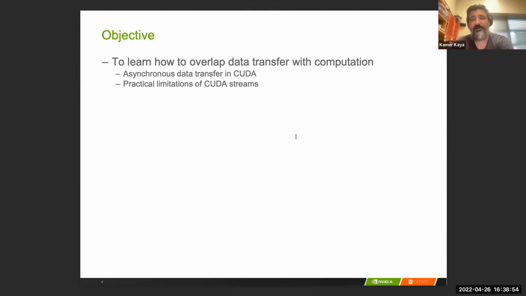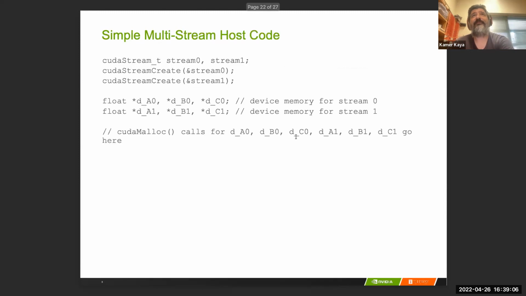So let's go over this also. You can use streams, as we saw, to overlap data transfer with computation. This is how you do it. Until now, we saw boxes and queues, and this is how you create that queue. cudaStream_t is the object that you need to use, with the name of the second stream. And you just say cudaStreamCreate, give the address of the object, and you are done.